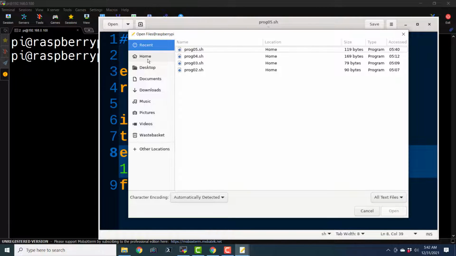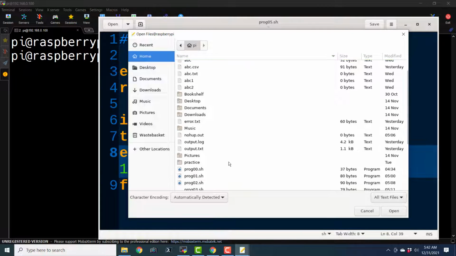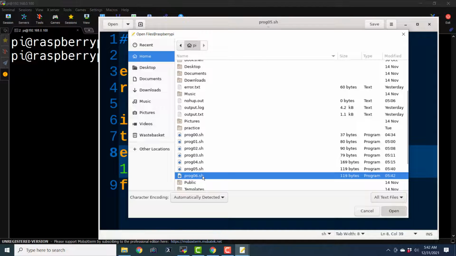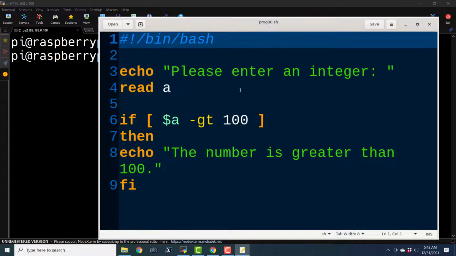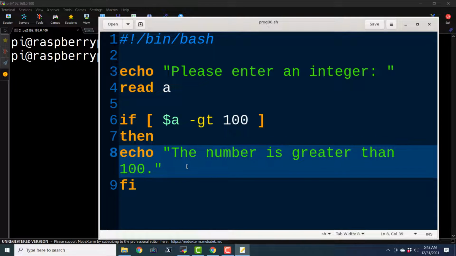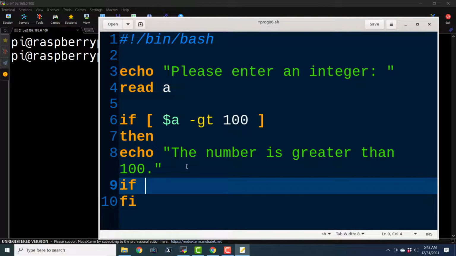I will go to the home directory and here I can find prog06. Basically it is going to be the same text. We just need to modify it as per our choice. Here I'm going to now have the nested if. So let us change the style of writing the if condition: $a % 2 equals 0.